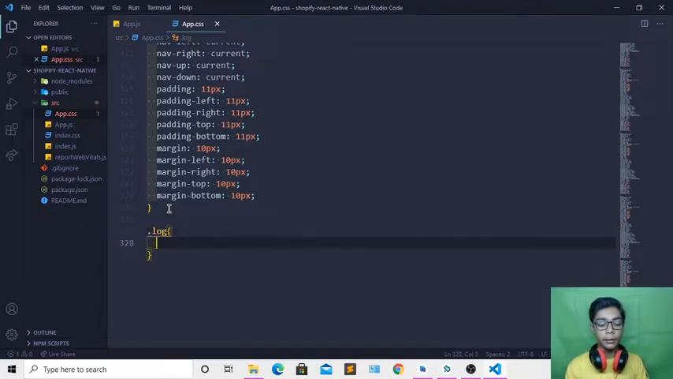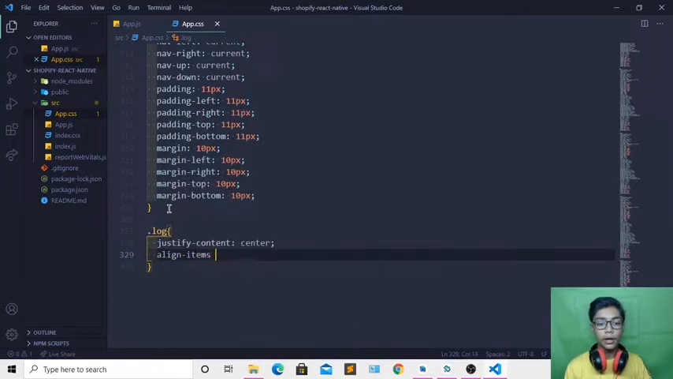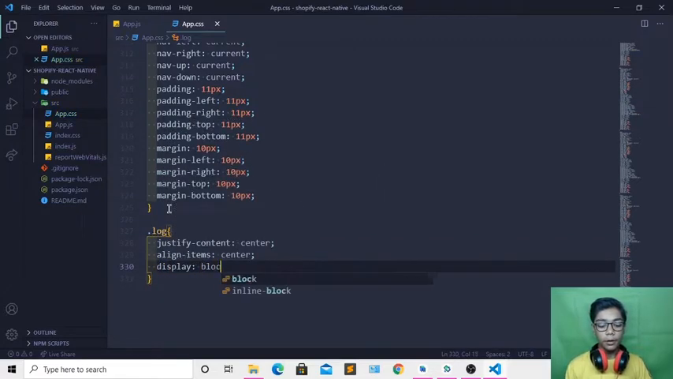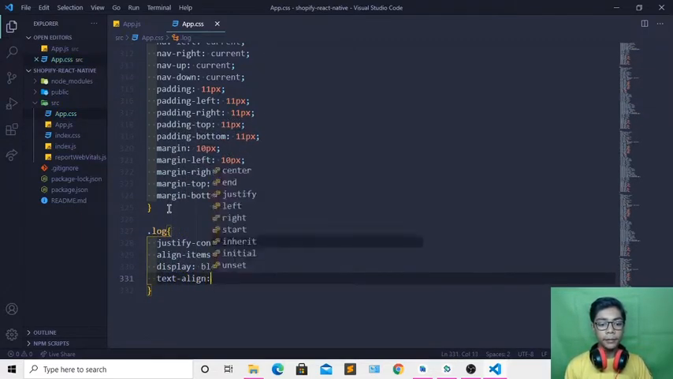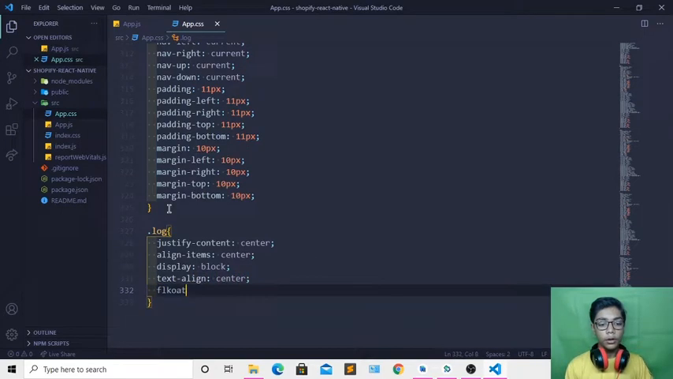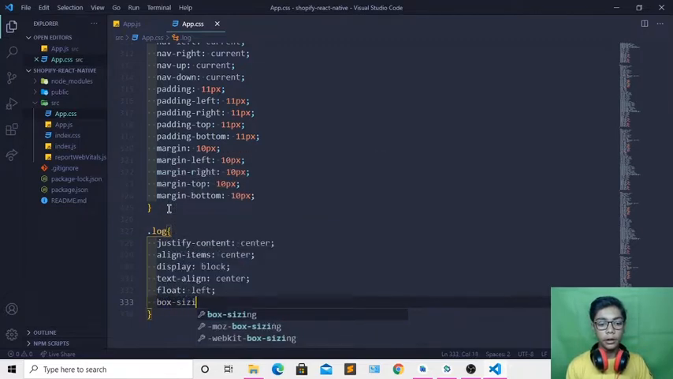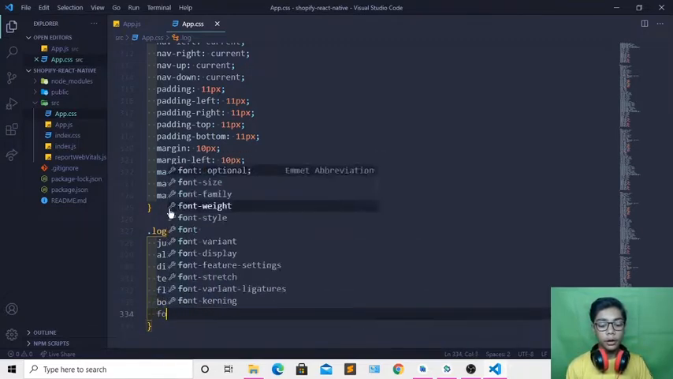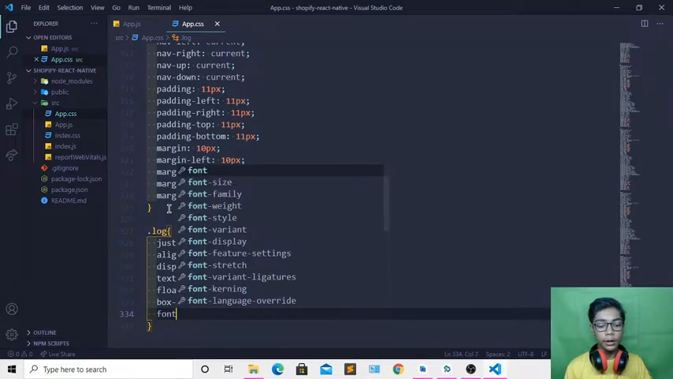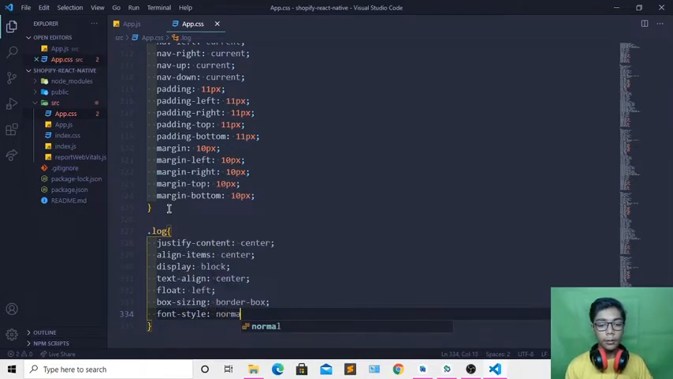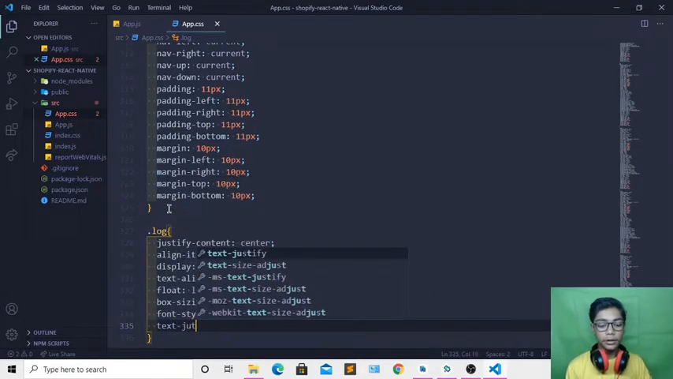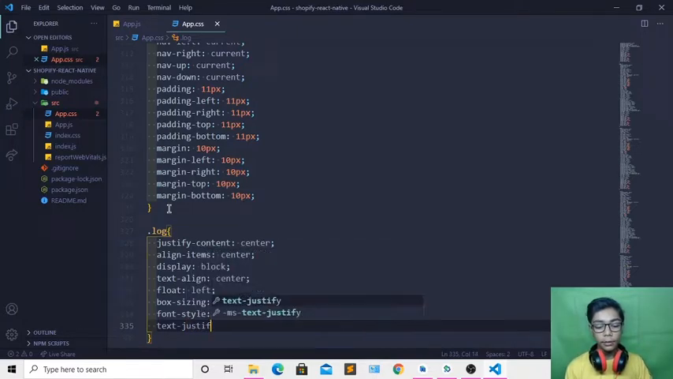Then I will write curly brackets, and underneath create justify content in center. Then align items, which should be center, and another tag, display of block. Then text align center, and float left. Then box sizing border box, and font style, which should be normal. Then text justify inherit.